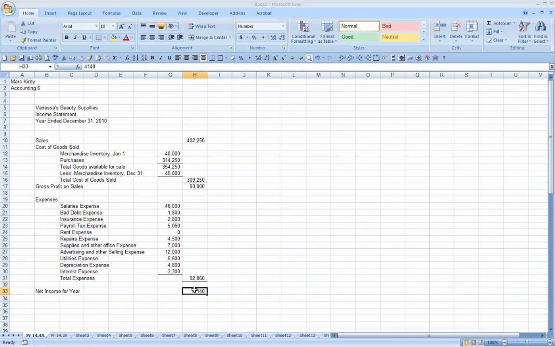Now, the last step is net income. Net income we know is gross profit minus total expenses, and we get a different number based on the fact that I changed this up here. Let's change this back. Okay, that's the right number. That's where we started.